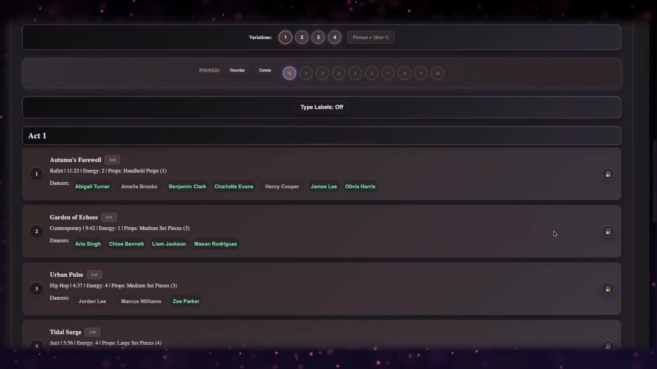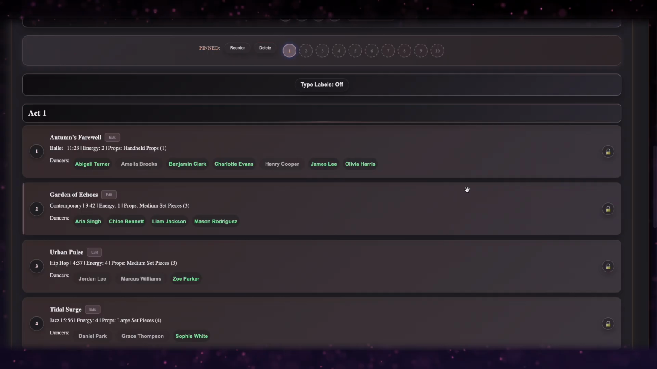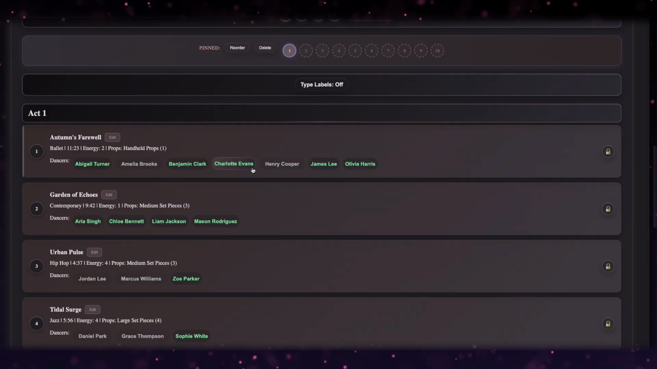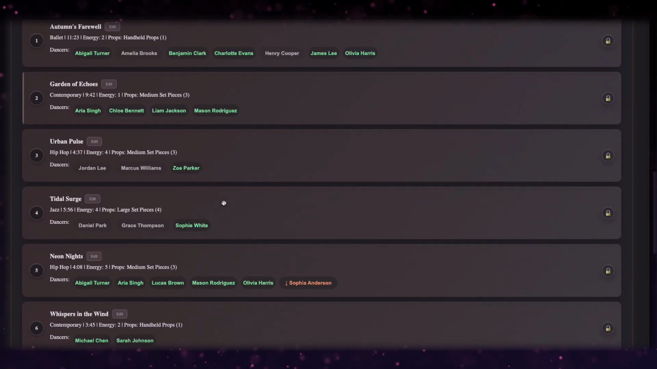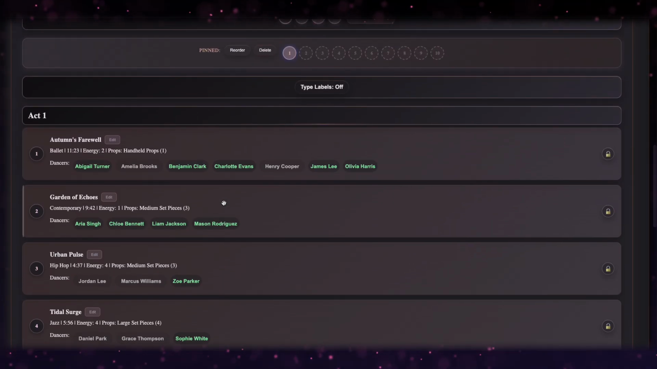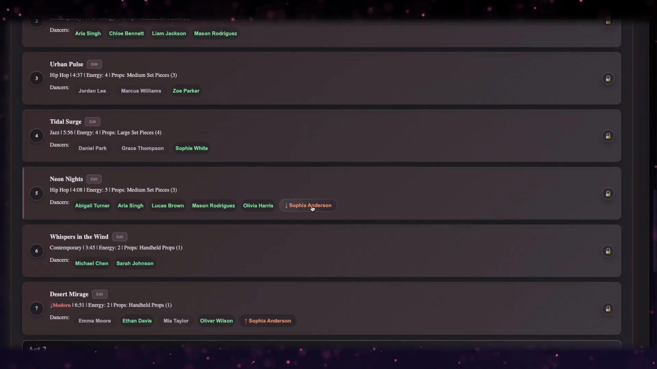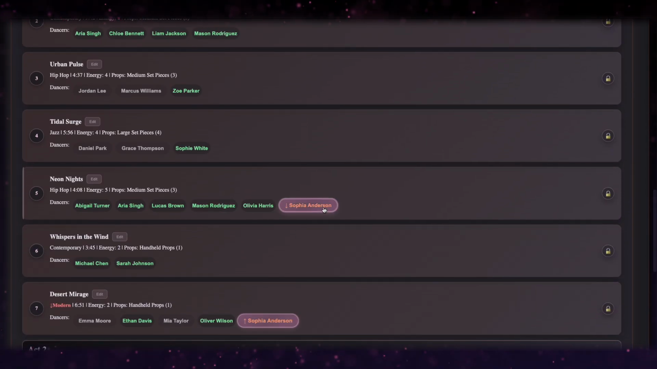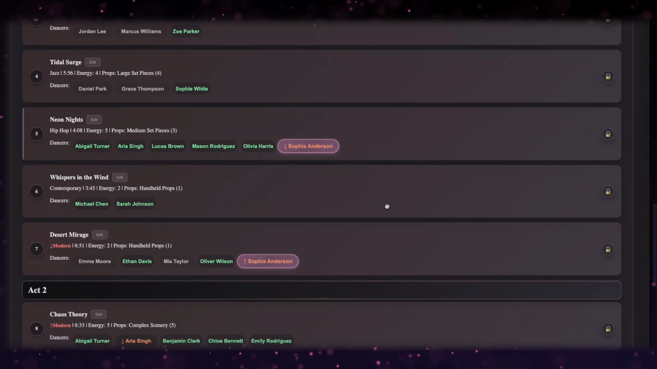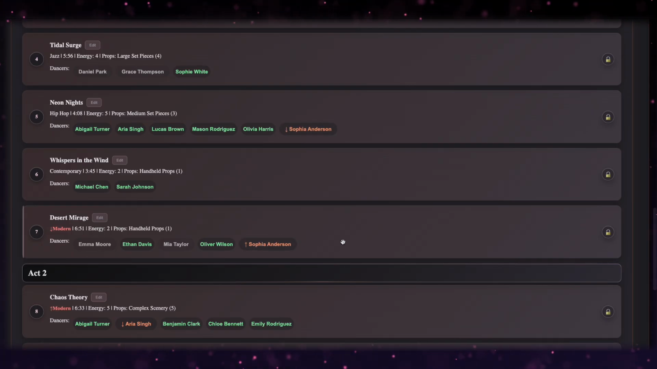The actual show order displays each dance as a movable tile with title, style, energy, and prop information, as well as dancer chips to show you who's in the dance. Each act has a clear header so you can see the flow at a glance. Here's a useful detail. Dancer chips have colored outlines. These colors tell you instantly if a dancer has quick change conflicts. Click any dancer chip and every instance of that dancer highlights across the entire show order. Perfect for tracing exactly where each performer appears.